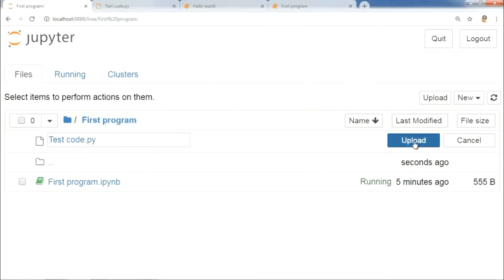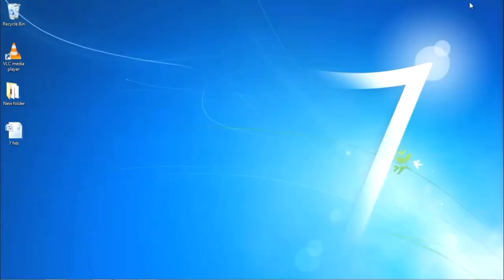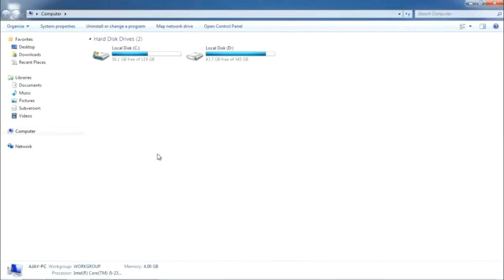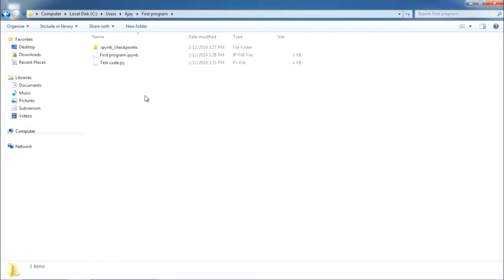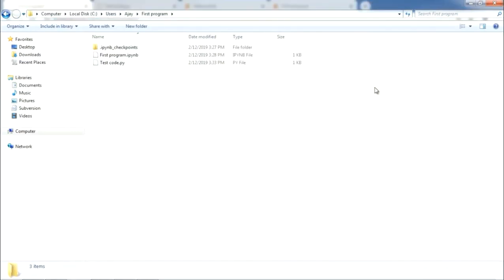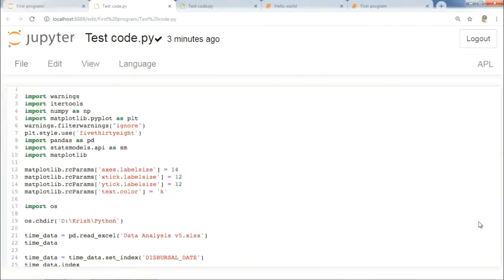Other than using the upload functionality of Jupyter Notebook, another way to upload a different project's file in your working directory is to simply copy it from your current location on your hard drive and paste it in the folder on your drive corresponding to your working directory. After which you will be able to view or edit it here.